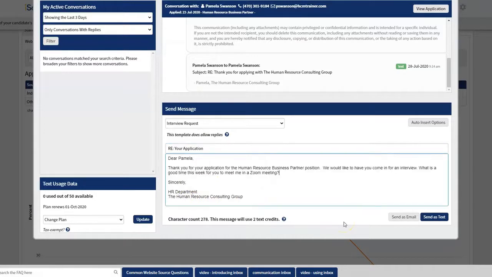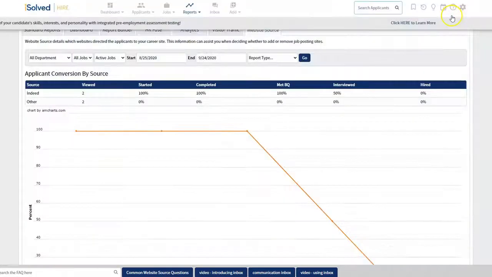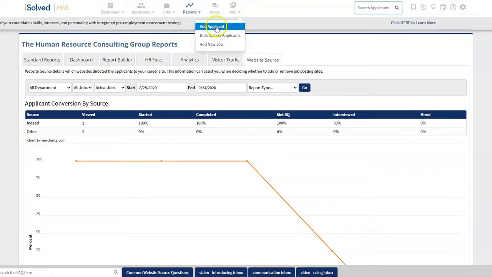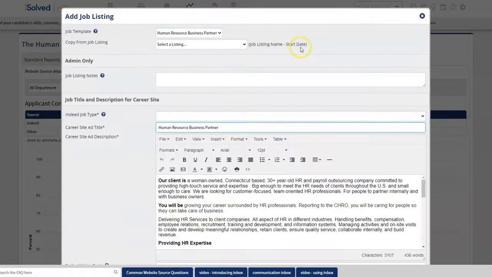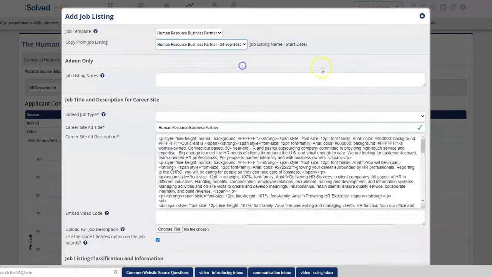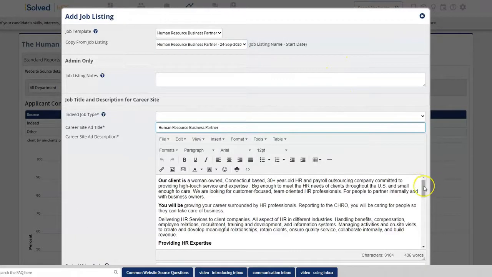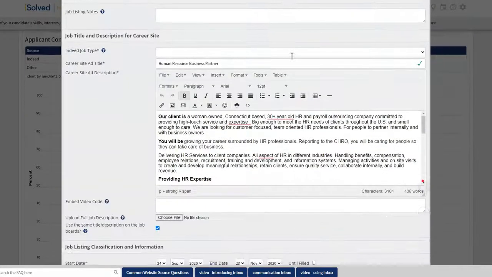And now that we've updated, we have two options. I can send as an email, I can send as a text. Once you're finished, you can simply just close it, add an applicant, bulk upload applicants, or add a new job. I can do that just by dropping down on my pick list. Isn't that nice? And it remembers everything. You're not recreating the wheel.